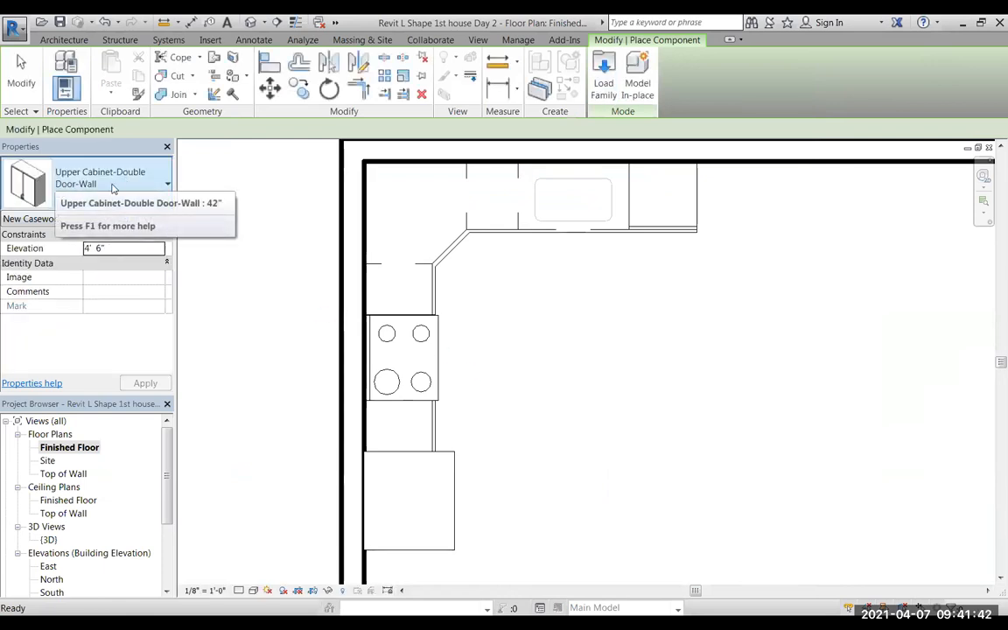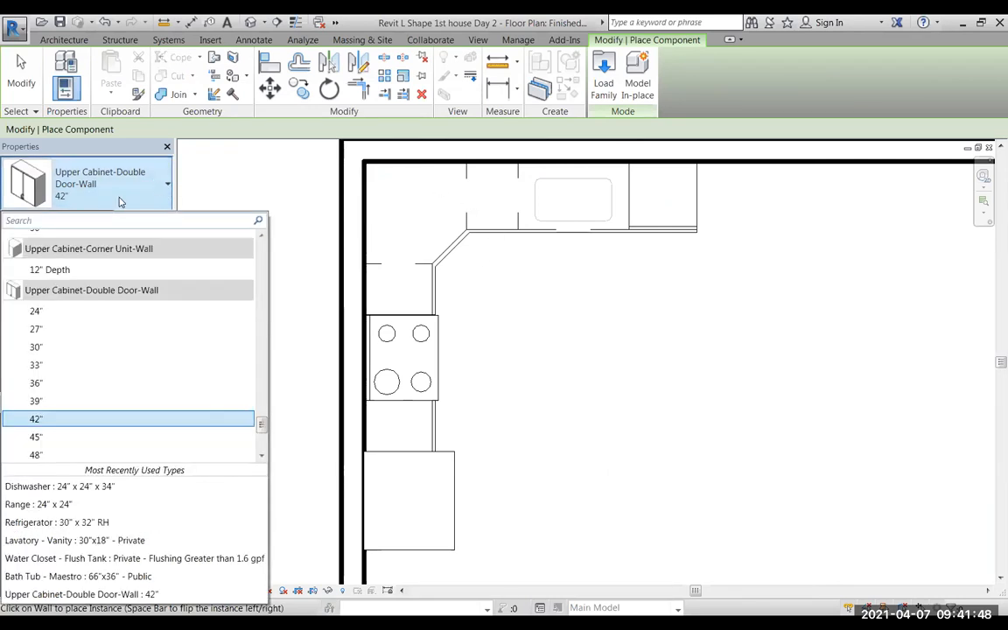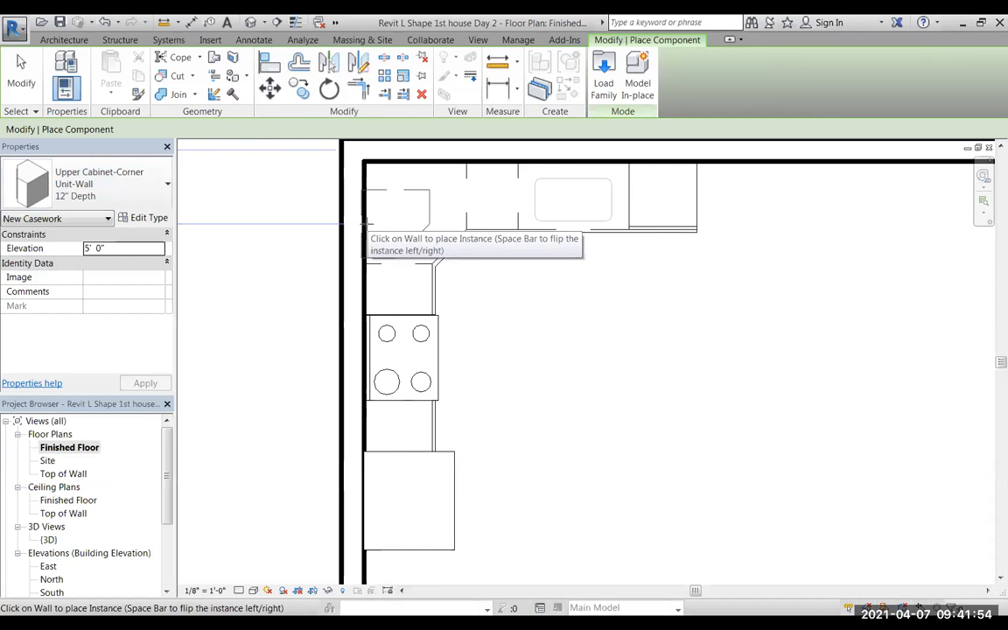So they're called upper cabinet double door. So I'm going to start in the corner again. So let me find the corner. Upper cabinet wall, corner unit. Okay. And it doesn't show up until I put my mouse right on the wall, and then on the edge of the wall. Then it shows up.